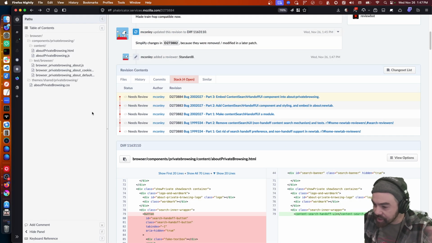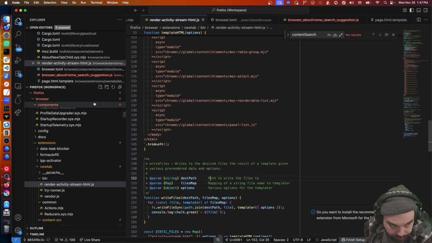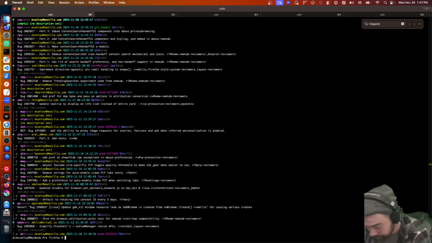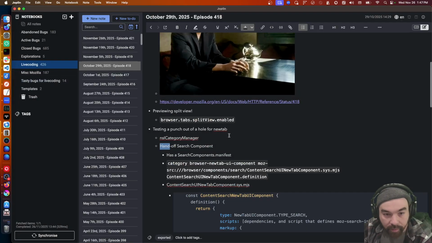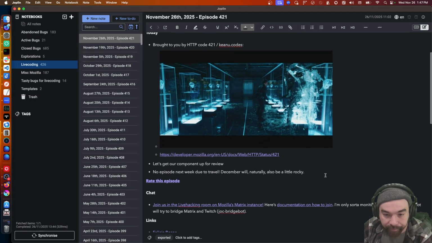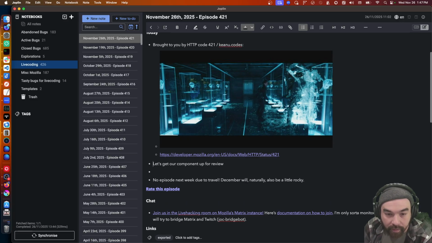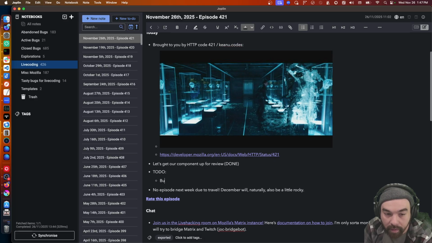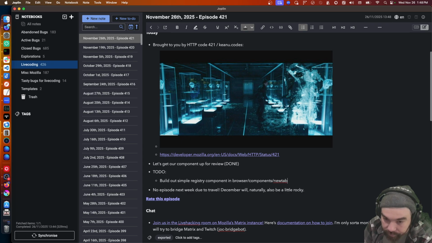Now I want to pilot out this mechanism. So let's start thinking about how to do that. I'll start with our to-do list here. Done. To-do. Build out simple registry in Browser Components new tab that uses shared data.